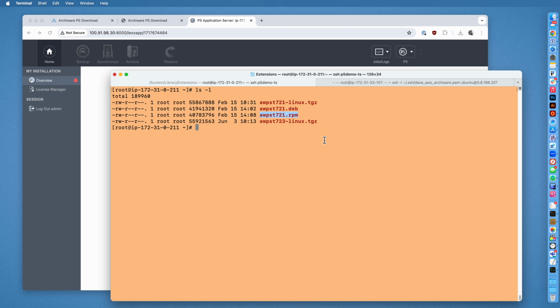The tool that we use for installing RPM files is called RPM, and the parameter to install is -i for install, and then we specify the awpst RPM file as the software package that we want to install. Hit return, and RPM will both create the directory, expand the software, and start the product up. So we see the same message that we saw after we ran the start script ourselves.